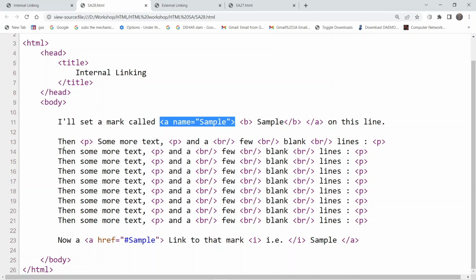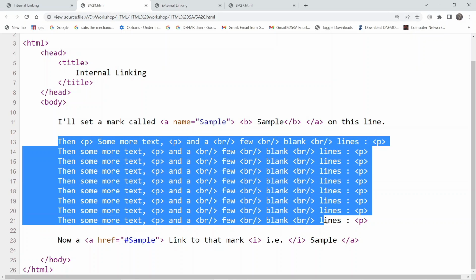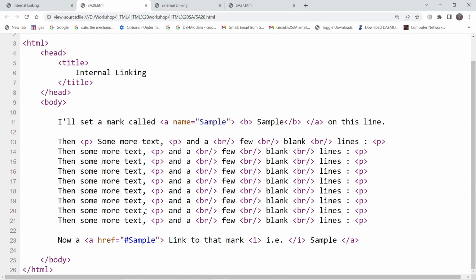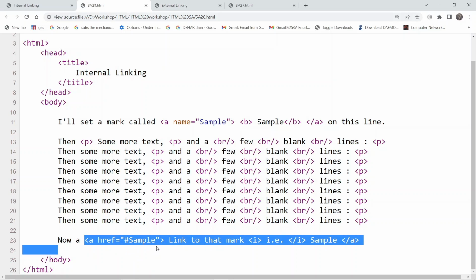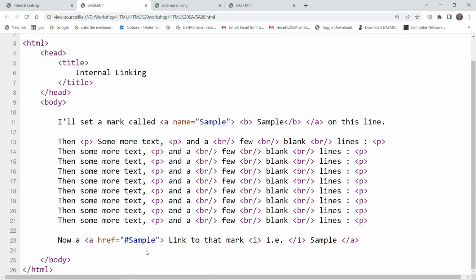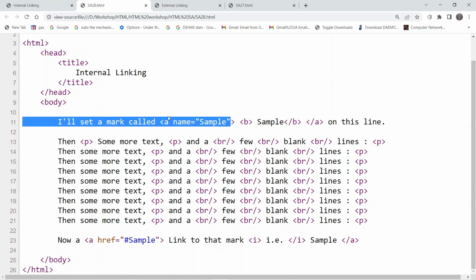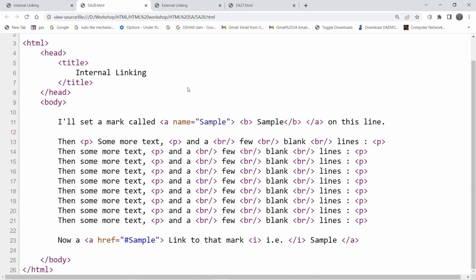After giving the content inside the document like this, we have taken one more anchor tag and we are referring to this particular sample. That means the name that we have given in the first anchor tag. So this is how we do the internal linking in web pages.